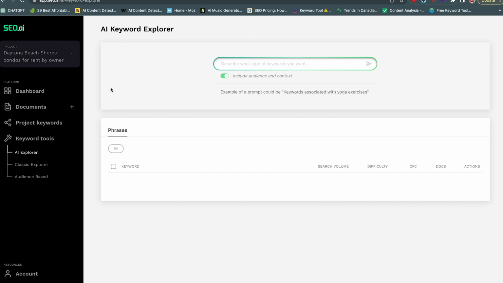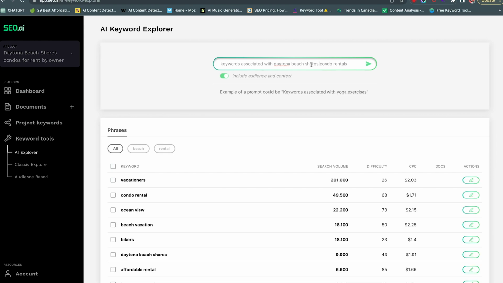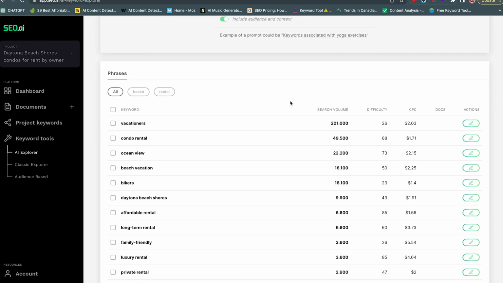Now I want to show you this kind of interesting tool that comes with SEO.ai. It's this AI Keyword Explorer. So you would essentially type in your target keyword and look for keywords that are related to it. I'm just going by their suggestion. I haven't played around too much with this, but once you plug in the keyword, it's going to give you a bunch of additional keywords here.